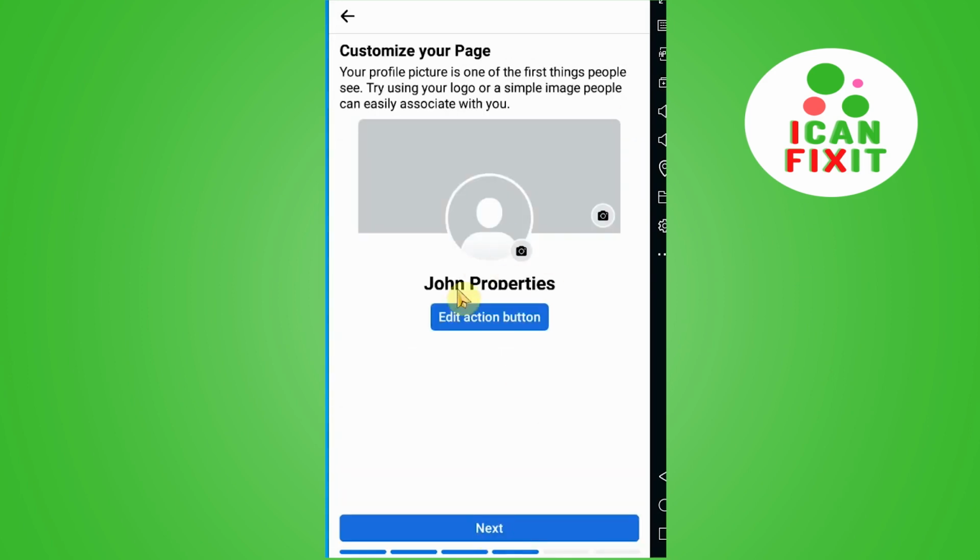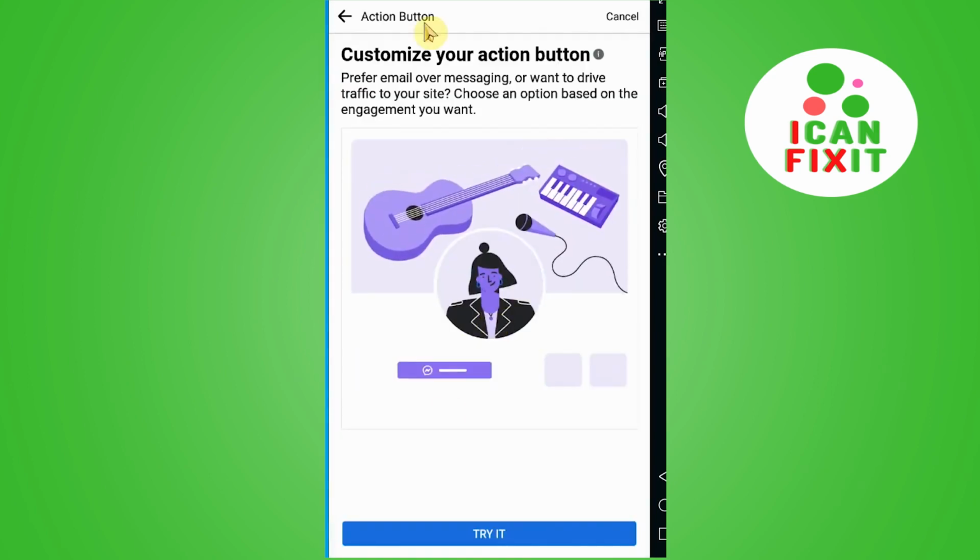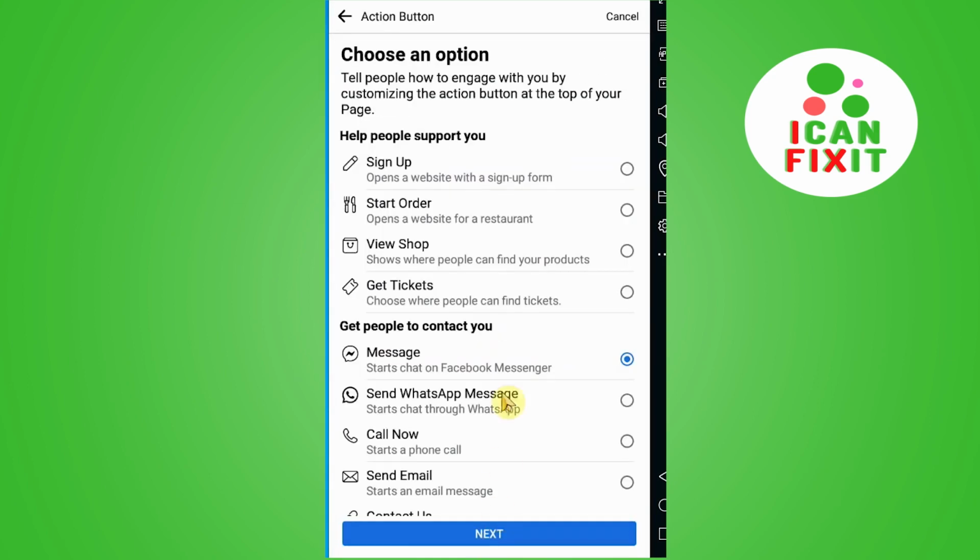This is Jump Properties, and you can edit the action button. You want to click on that and try it. There are actions that you can require people to take when they visit your page. They can sign up for a particular giveaway, they could start an order, they could view the shop, get tickets, contact you through messages, by sending you a WhatsApp message, by calling you now, sending you an email, and the list goes on.